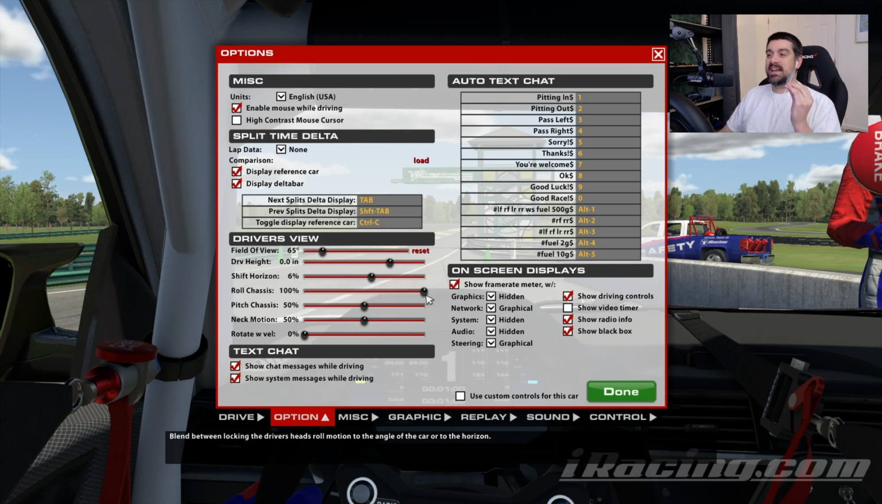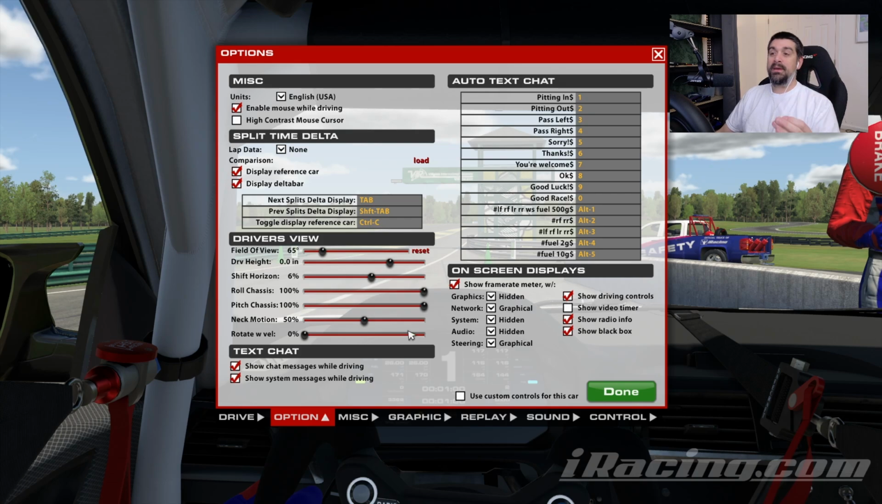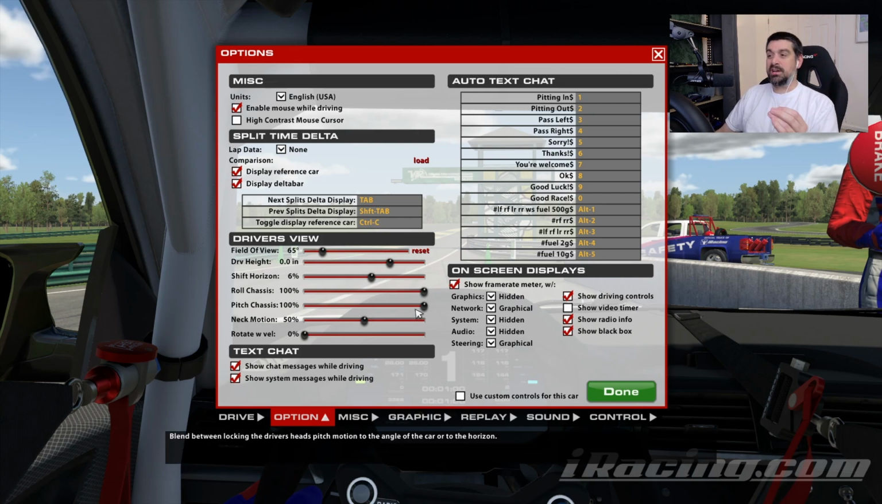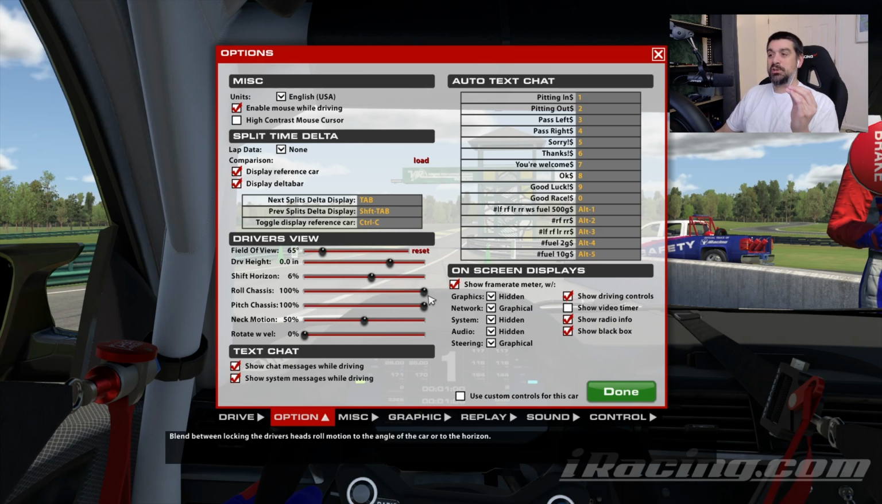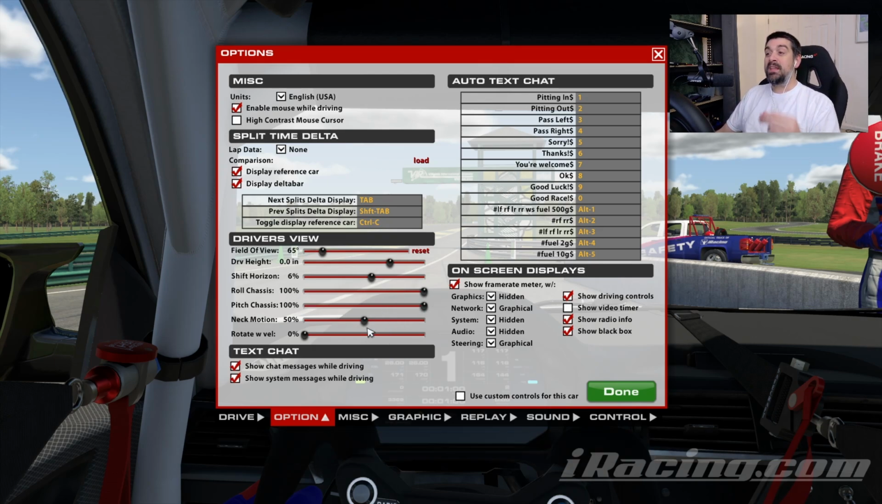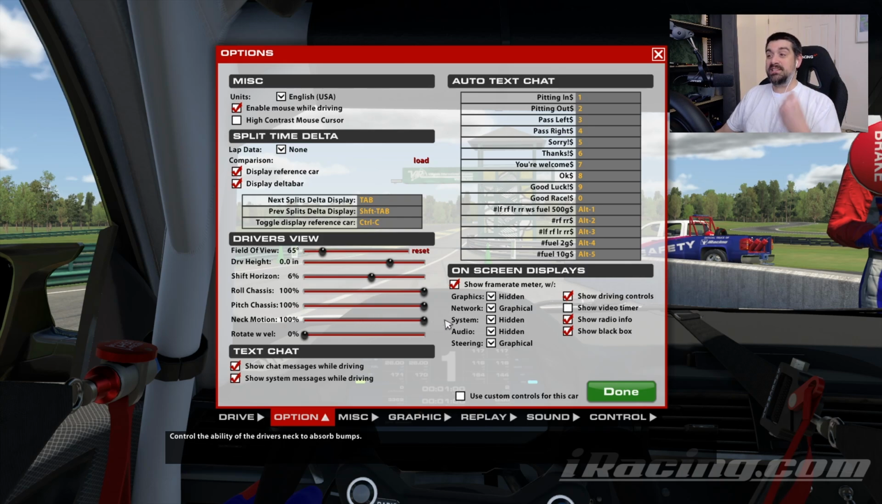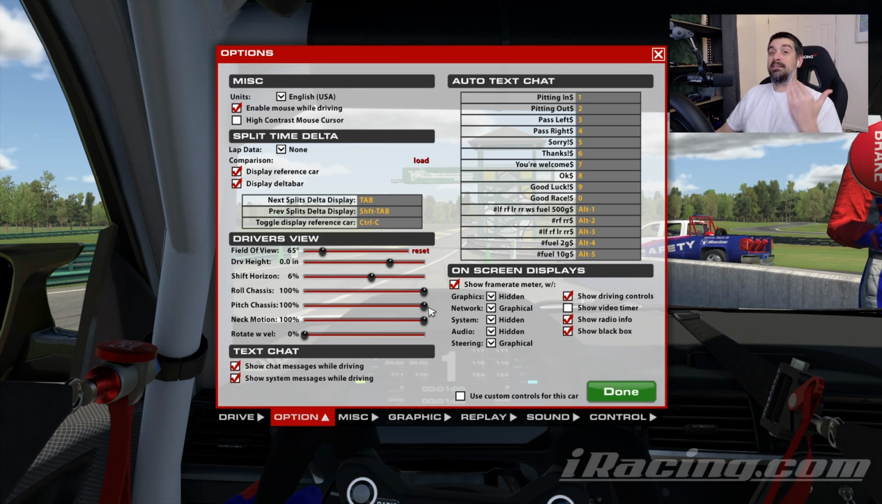And the roll and pitch chassis are very counterintuitive because to get these to do less of the movement, you have to set these to 100. So setting these to 100 is how to minimize the roll and the pitch, which doesn't make any sense, but that's the way it works. Now, I think a lot of people assume because these two need to be set to 100 to minimize that movement, that the neck motion needs to be set to 100. But that's in fact not the truth.